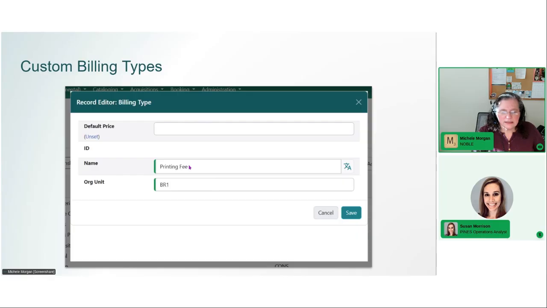I decided, since patrons do a lot of printing in my library, I'm going to add a printing fee billing type so I don't have to fill that in every time I apply that bill. It's associated with my library. I'm at BR1. If I wanted to, I could put a default price. Probably doesn't make sense for printing fee, but if you had a standard price for something, you could put the default price in this, and then when you apply the bill, you don't even have to put the amount that would be supplied.